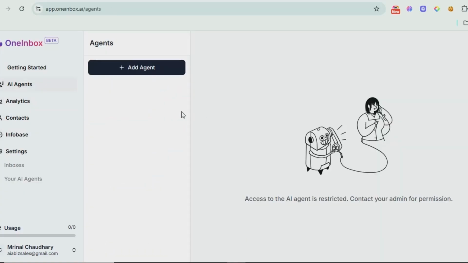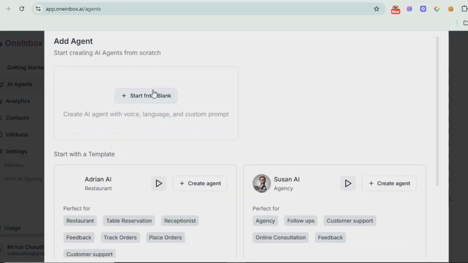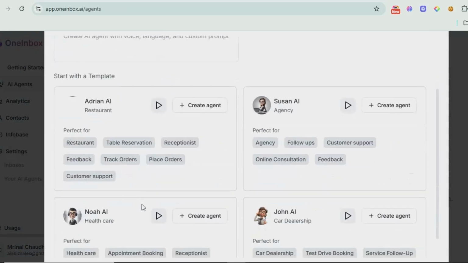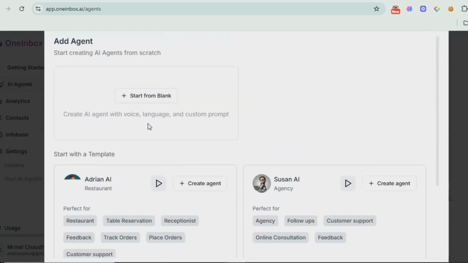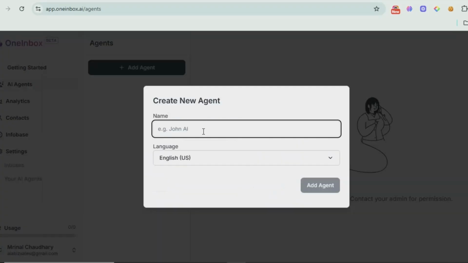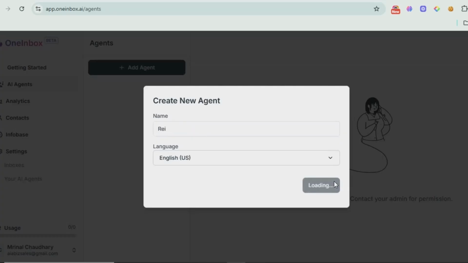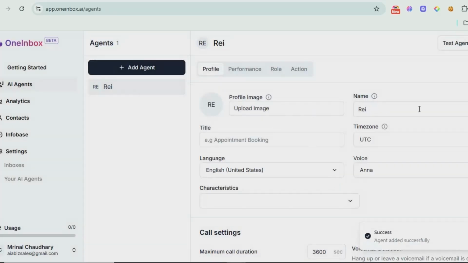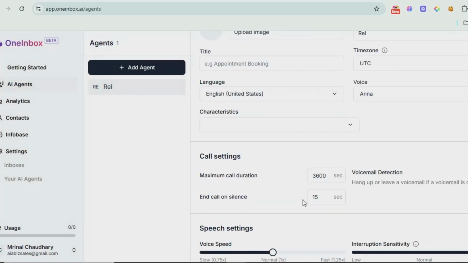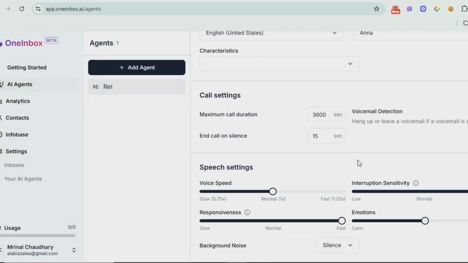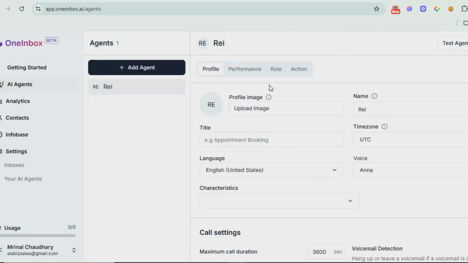Now we will create an agent. Creation of an agent is very simple. Start from blank, or we also have agent templates. So let's start from blank only. Agent name, we can make it REI, add agent. We can add images, whatever we want. Maximum duration, voice speed, all these things we can adjust.